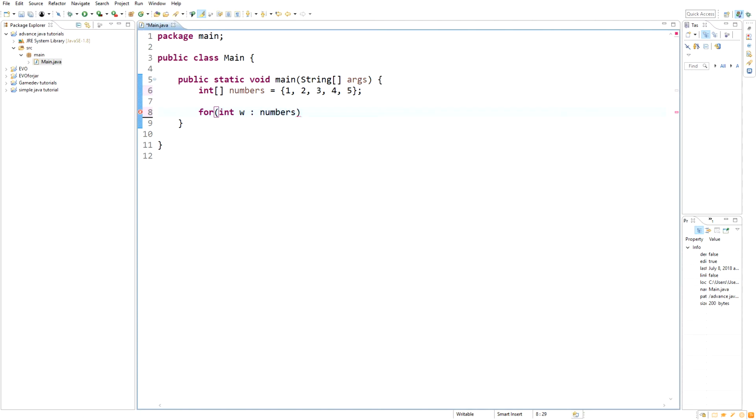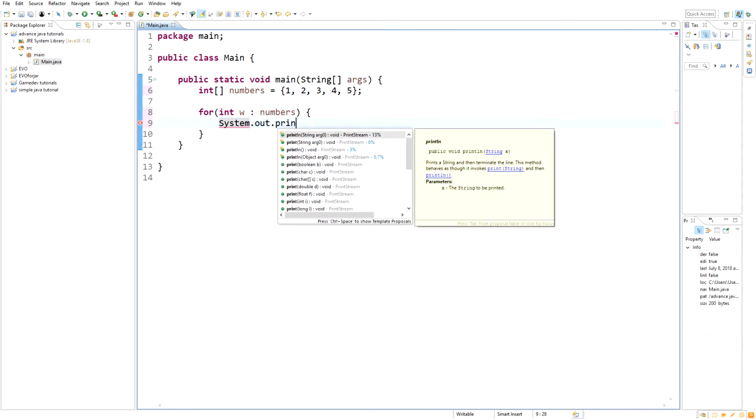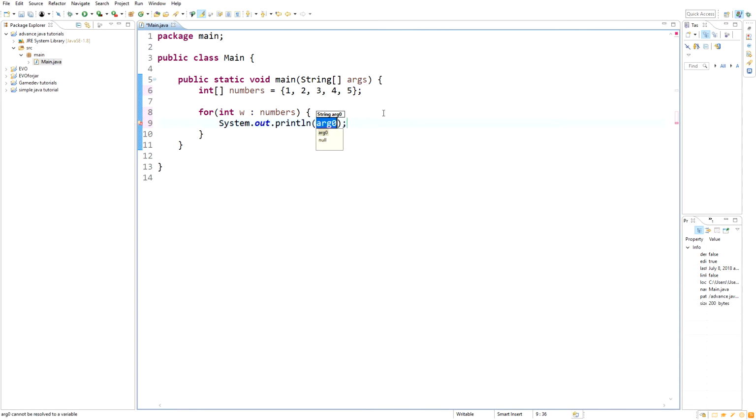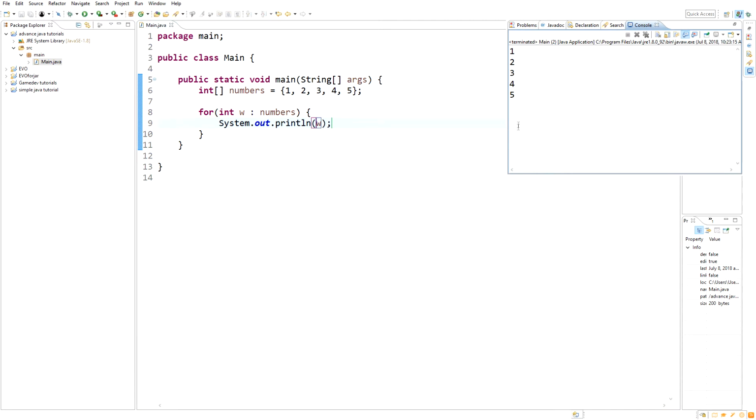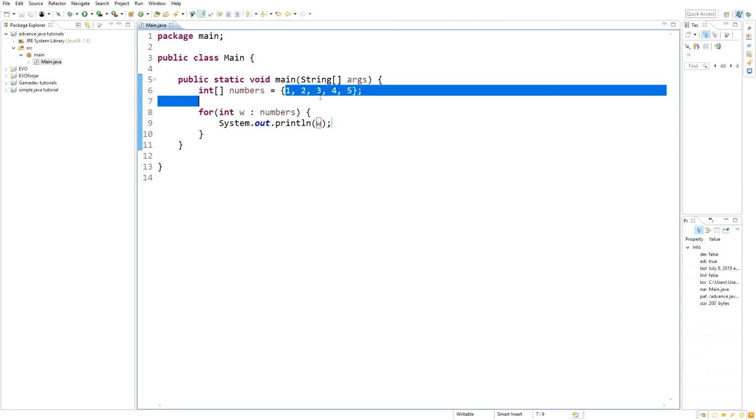Now let's say System.out.println, and we will type w. If we run this right now, it's 1, 2, 3, 4 and 5, exactly what we have here.